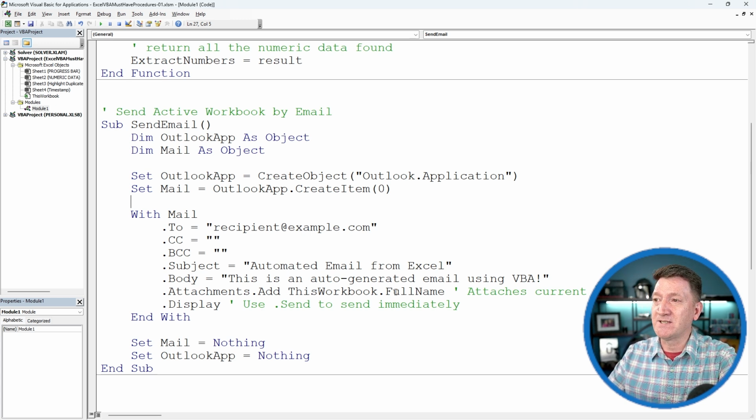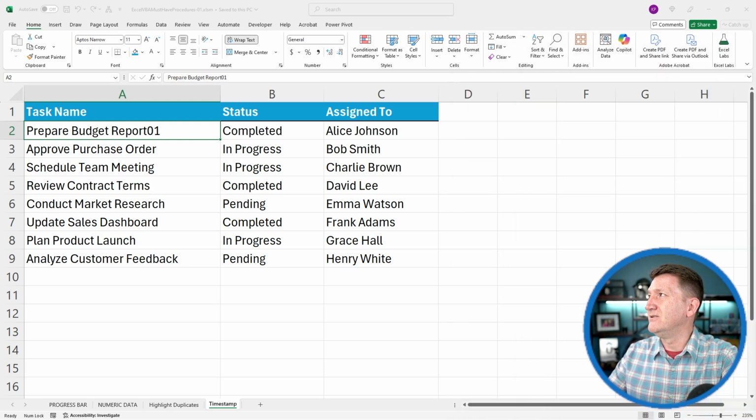The attachment picks up on the active workbook. And right now I'm using .Display just to show the email. But if you want to automate that for you and send it, you can use the .Send operator. And that's really it. Just a handful of lines here to customize sending an email from within Excel. I'm going to go back into my Excel document.